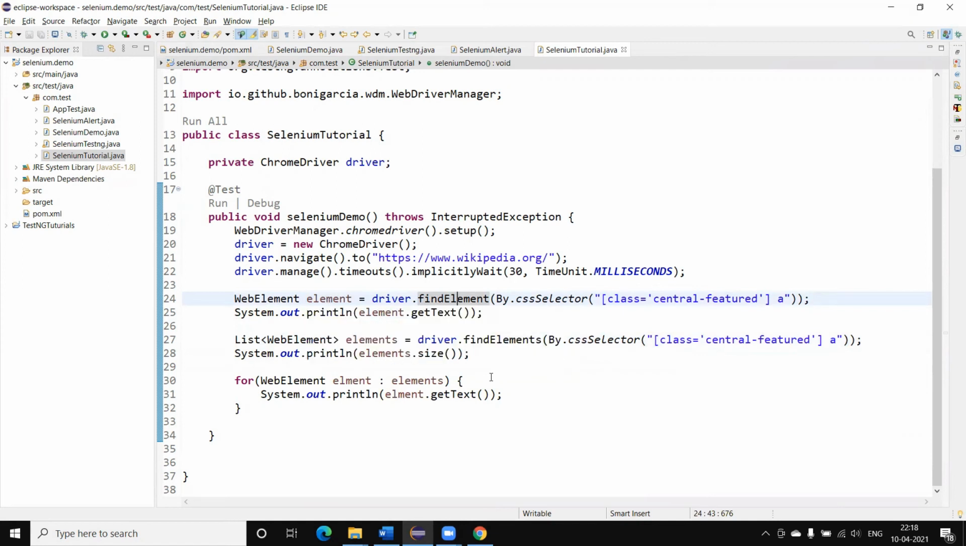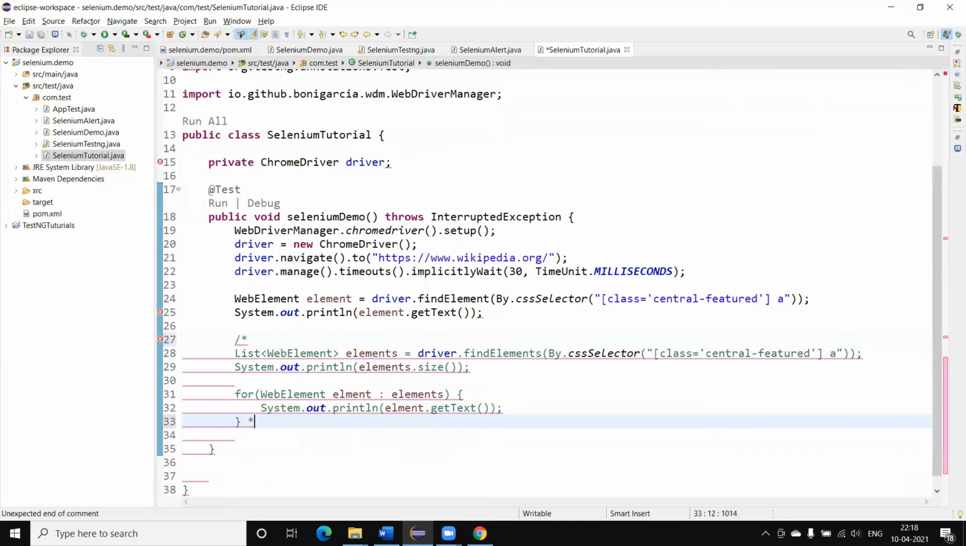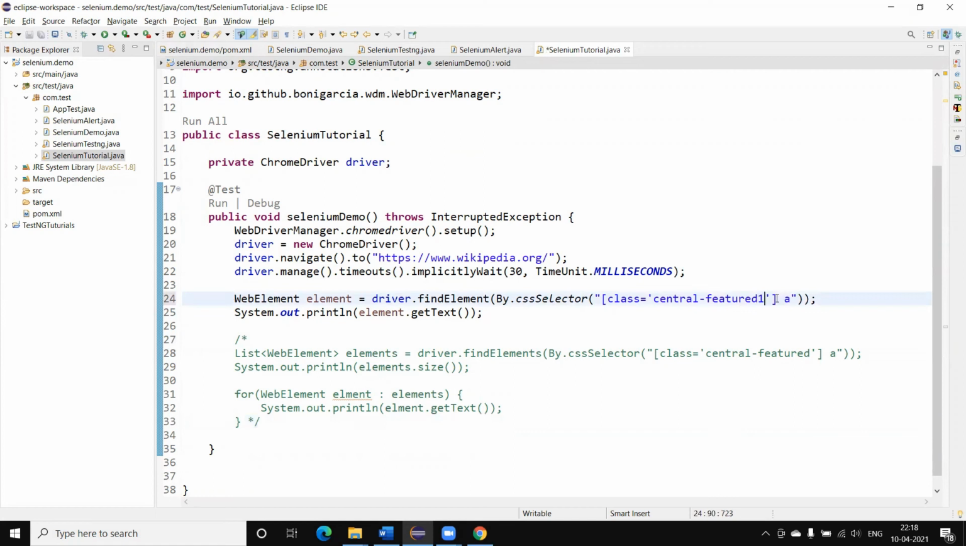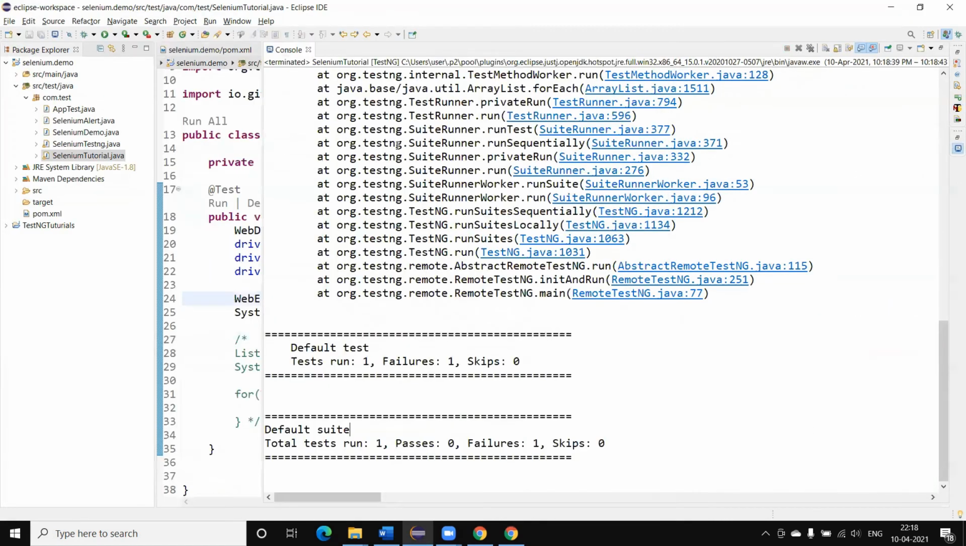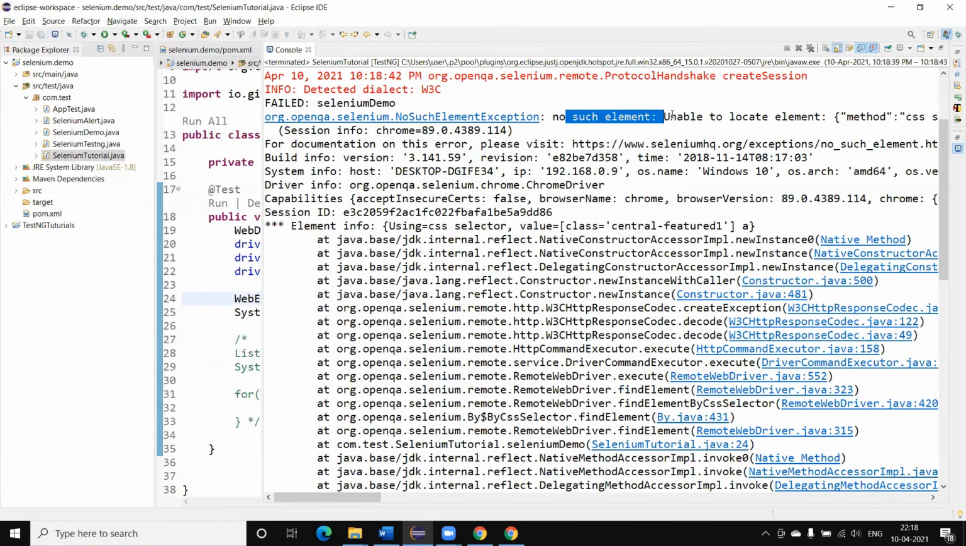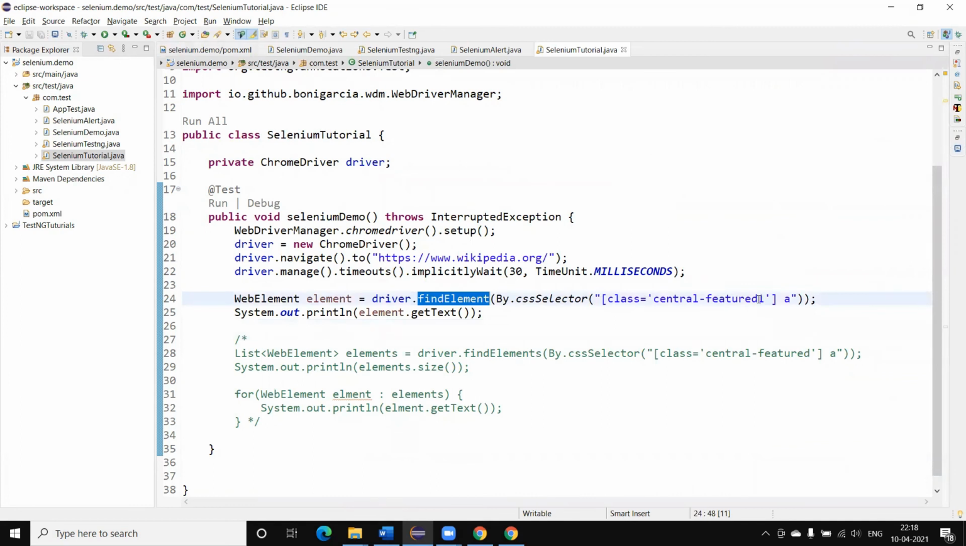Now next, what will happen when the element is not present on the page? Let me show an example. Now I am giving a wrong element locator, so this element locator will not be present on the page. What will we get? Let me show you. Here we get no such element, unable to locate the element. So we are getting a NoSuchElementException when the element is not present on the page.